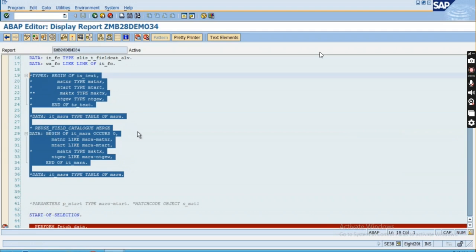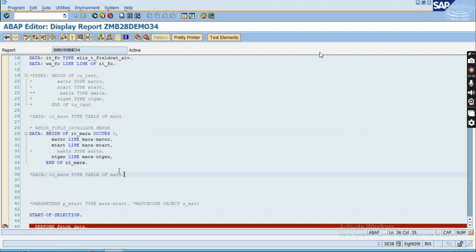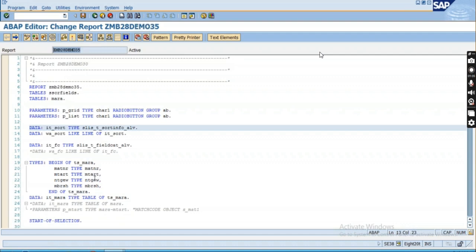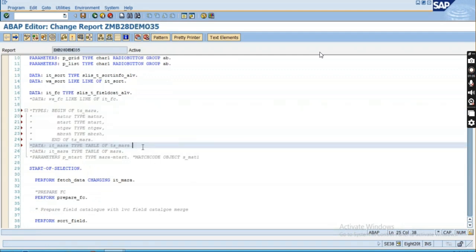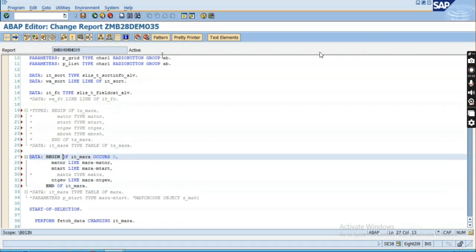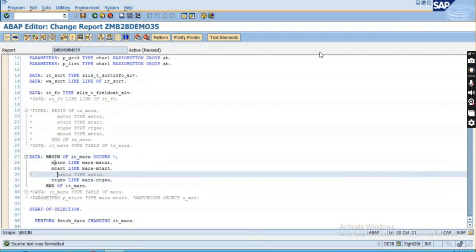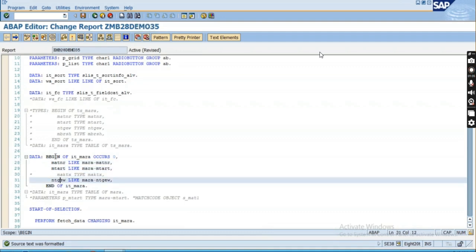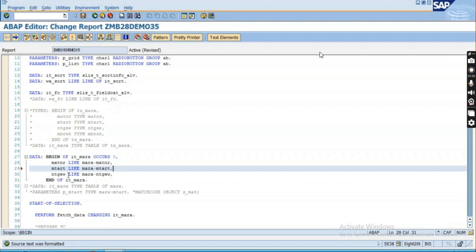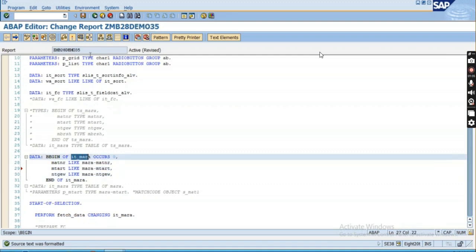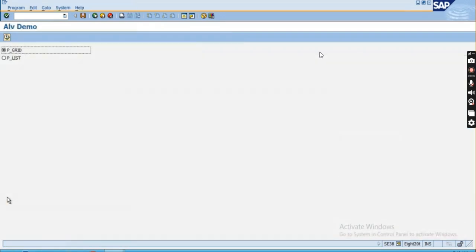Or simply I will copy this part, this much only. Just go back, 35 number program. I will comment this one, and I just told you that we are supposed to use it like this. So MATNR, MTART, NTGEW, right? This is fine. MAKTX, let's remove, it is not required now, 3 fields only. Here it's perfect. IT_MARA is your internal table. Activate this one, and put the breakpoint over here, and we will debug this time.